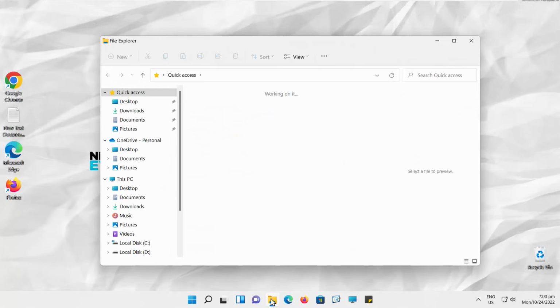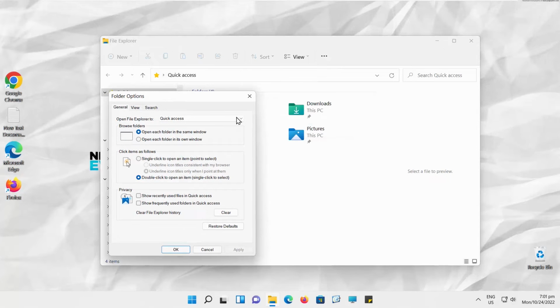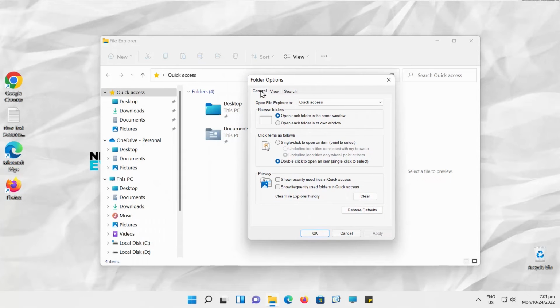Open File Explorer. Click on the three dots at the top toolbar. Choose Options from the list. A new window will open. You can go through tabs and change the settings if you want.